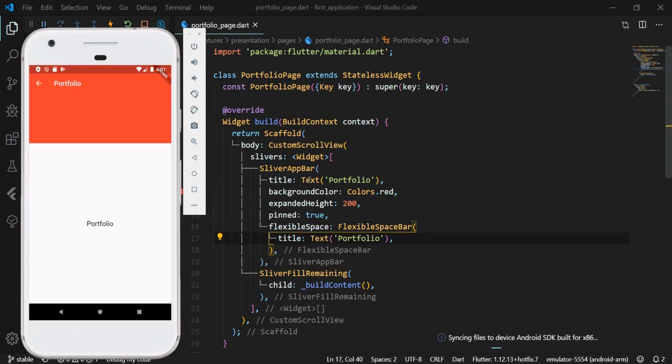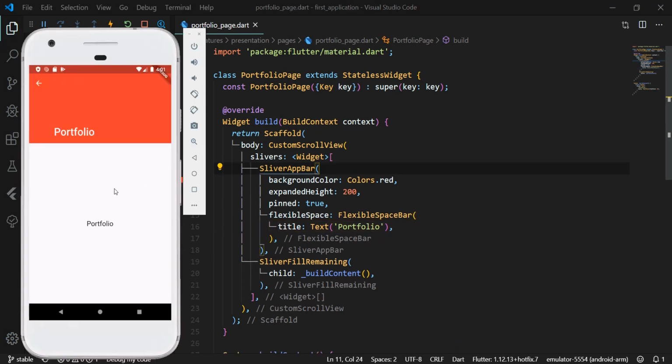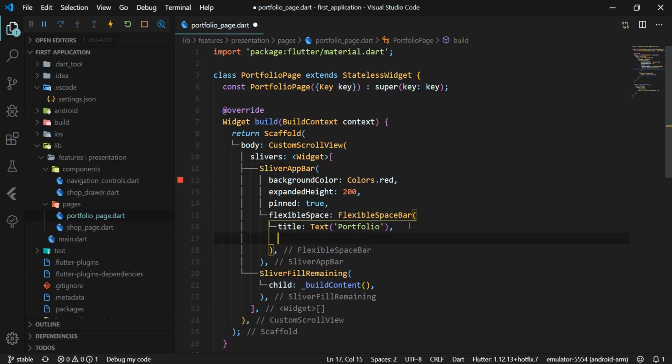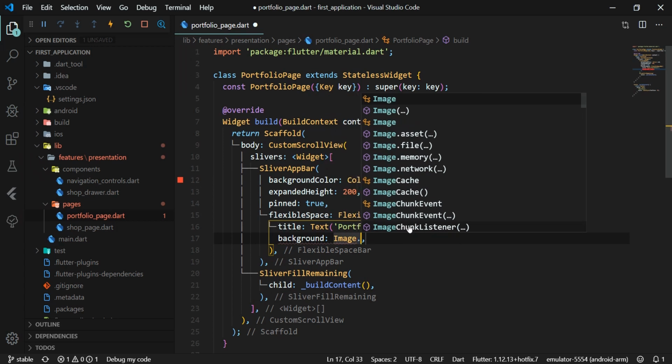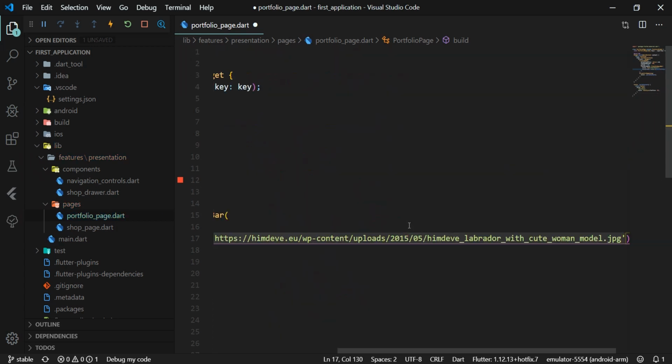The title attribute is currently set directly in the SliverAppBar, but that means it doesn't grow dynamically as the top bar grows, but remains static only at the top of the screen. Therefore, we use the title in FlexibleSpaceBar, which is dynamic. Next, we define the background attribute in which we insert the Image.network widget with the URL of the image.